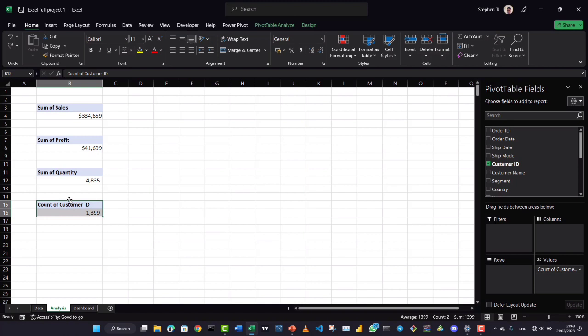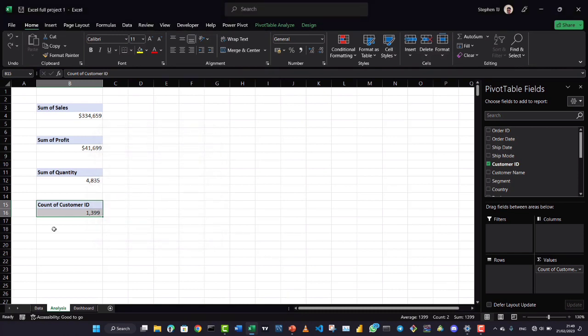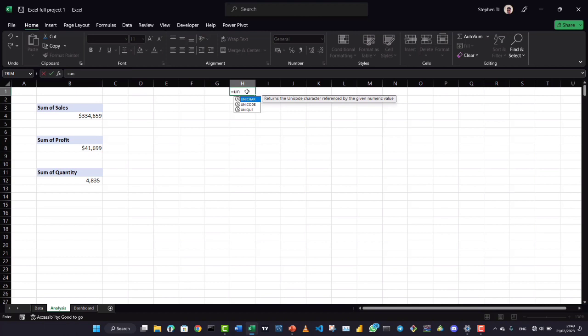That was how you can do count. You can count something in an Excel pivot table. But if you want to get a unique count, there's a function for that in Power BI, but the pivot table here does not have it. If you come into the value field settings, it's not there, so we have to find our way around it. Now, how do we go about that? I'm going to use the Excel UNIQUE function.